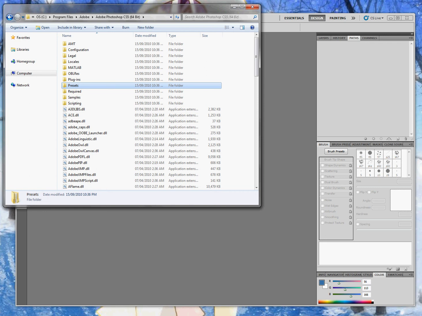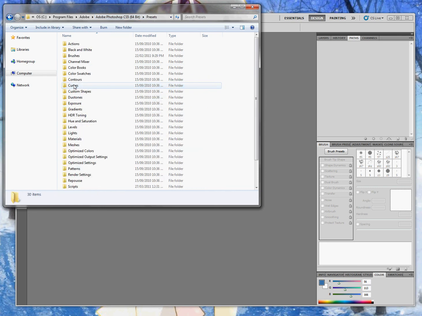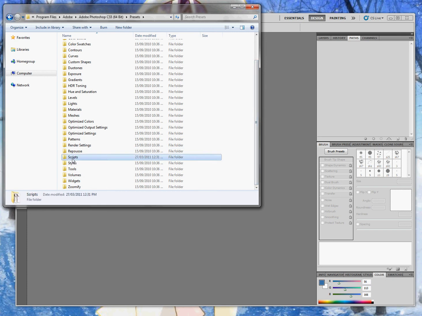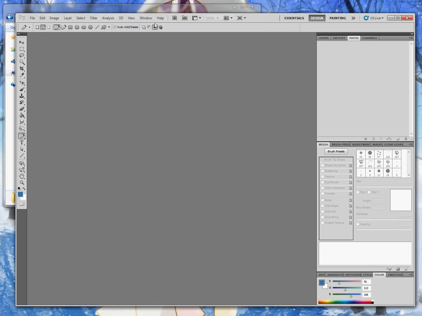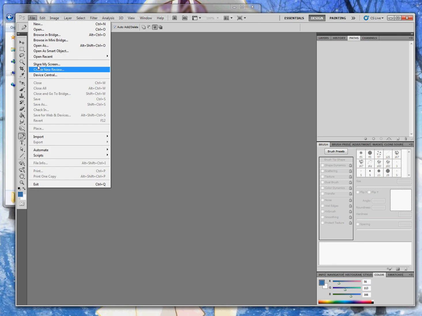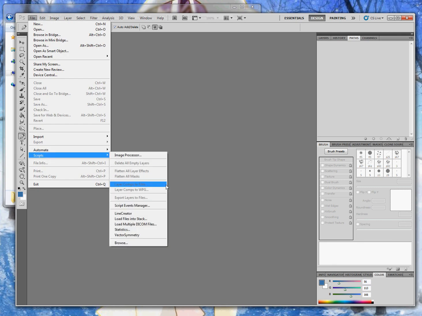So, the first step is to download the JS file. Once you have that, find the directory to your Photoshop program, and then find Presets, and then Scripts. This is where you'll save your newly downloaded file. Once you have that, the next time you open Photoshop, if you look into File and Scripts, you'll see the newly added script in the list. This one is called Vector Symmetry.